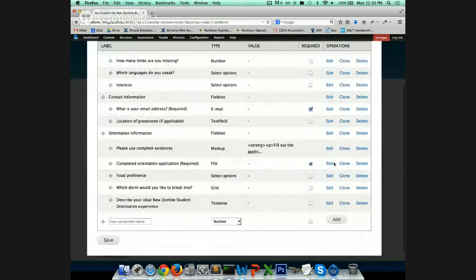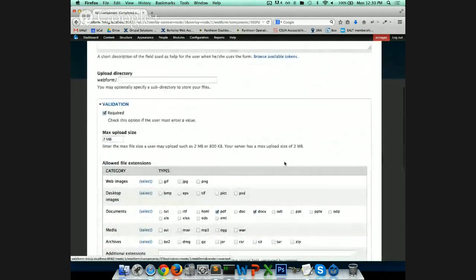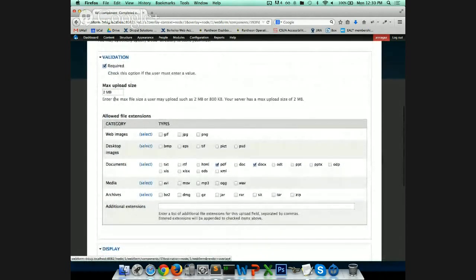Okay, and then the file option. Here's where you can get into the nuts and bolts of it: if you don't want someone uploading some gargantuanly huge file, you can determine the upload size here, and then here's where you specify your file types. So depending on what you want people to upload, there are a variety of options available.